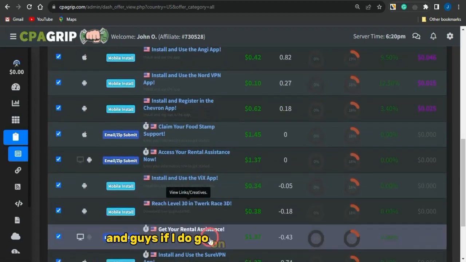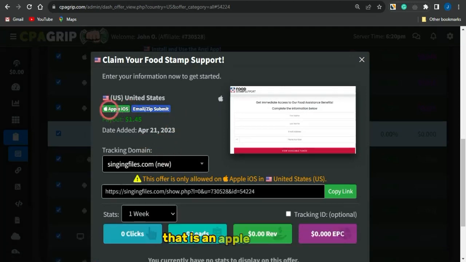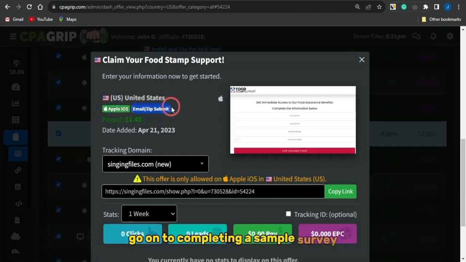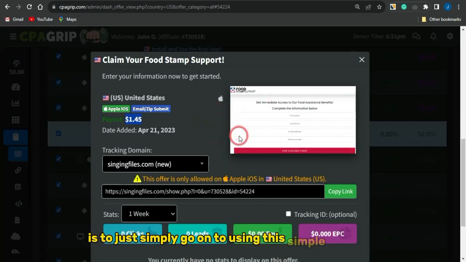And guys, if I go on to promoting this offer, you can see more details about it. That is an Apple iOS offer, also an Android and zip submit offer, an email and zip submit offer. The payout for this offer is $1.45, and all your leads have to do is first of all come from the United States, and they have to be using an Apple iOS device to complete a simple survey and submit their email address and zip code, and you get paid $1.45. What you want to do here, guys, is simply use this strategy, which is the self-clicking strategy, to complete such offers.